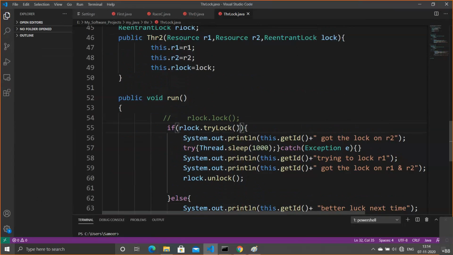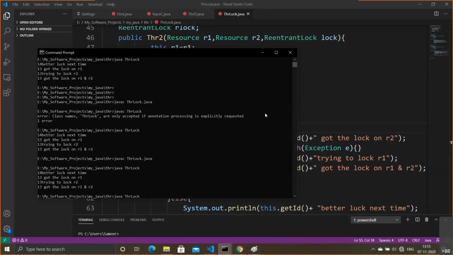So the next provision here is that in the brackets of the try block, you can put a wait time. Now I'll put a wait time of 1500 milliseconds, so it is 1.5 seconds. For the next 1.5 seconds, it will wait if it is not going to get a lock. If after 1.5 seconds you still don't get a lock, then you will execute the else block. But after 1.5 seconds, the program will again check whether you are getting a lock or not. If you get a lock, very nice, the program will execute. So let's try this now.